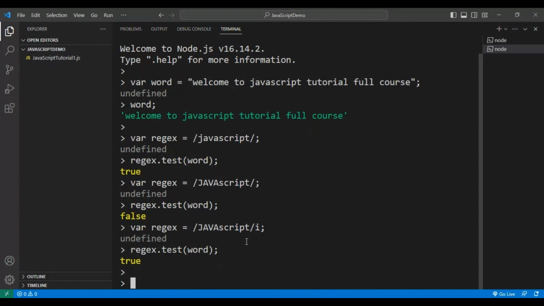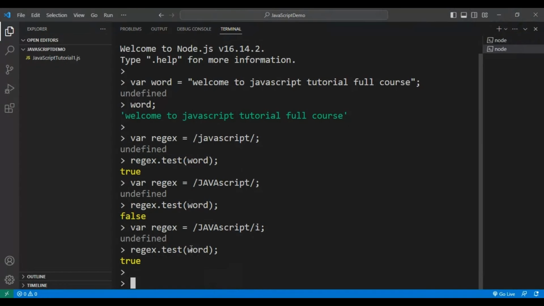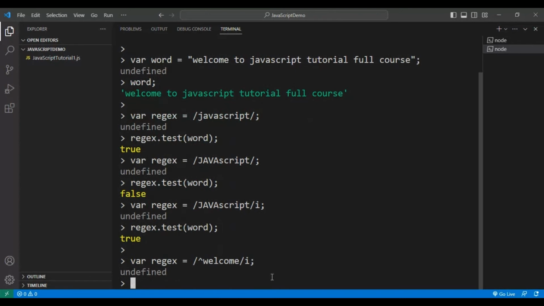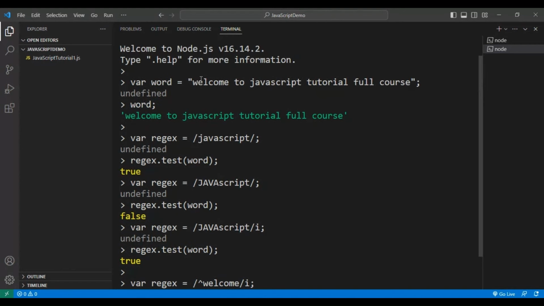Now let's write the third expression, where we are going to check whether our main string is starting with the specified word or not. So let's see the positive case first. Here I'll say the expression with the caret, followed by welcome, because our main string is starting with welcome. So this time it will return true as the output. If I execute the test, it returns true because our main string is starting with welcome.